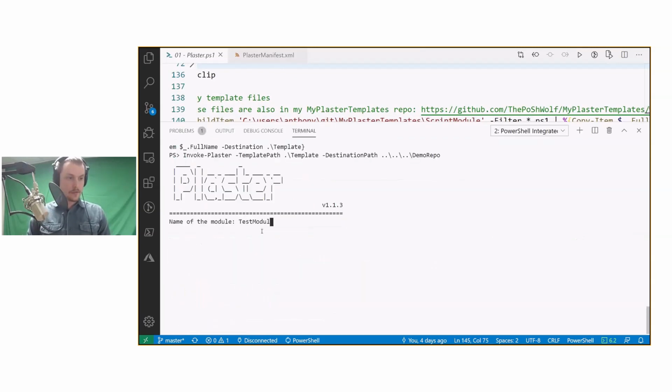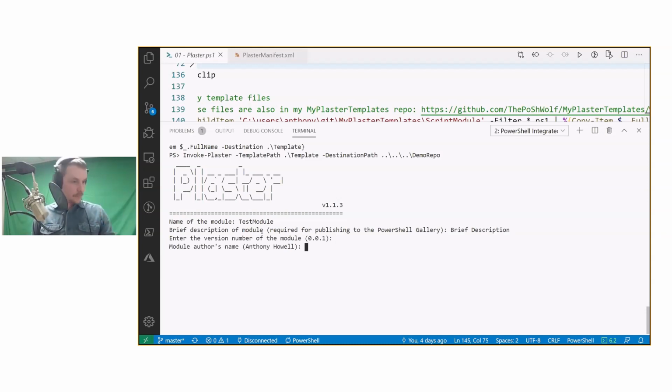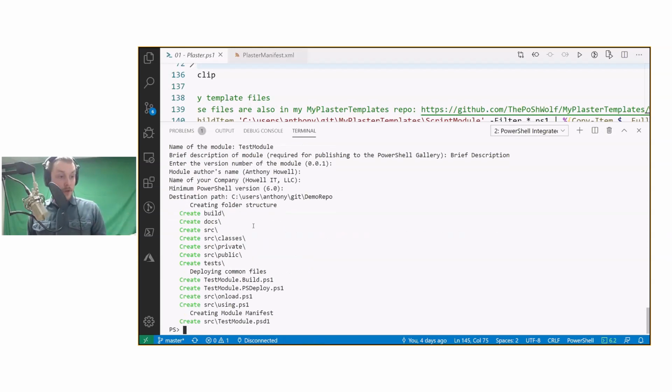So I'm going to give it a name, test module, and then give it a brief description. And I'm going to stick with the default version of 0.1, default author name, which is me, default company name, which is my business, default minimum PowerShell version. And so here you can see this is the message that we specified inside of that content block, and then for each of those items it created, it outputs this create verbiage and then deploying comment files, and then you can see it actually resolved the Plaster parameters there. So it got the module name, and then it created the manifest as well.